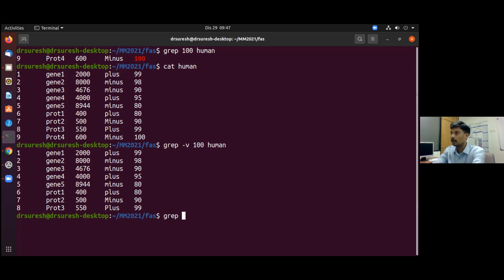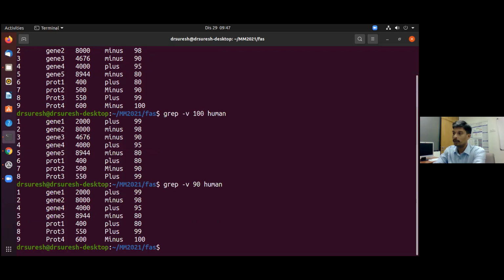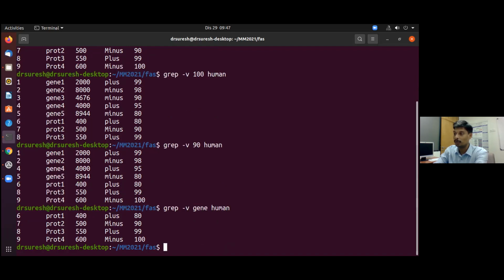Grep -v 90 human. So other than 90, it will display 99, 98. Grep -v gene human. So all the proteins will display, all the genes will not display now. I mean, gene in the sense nucleotide sequence will not, all the proteins annotated one, it will display.